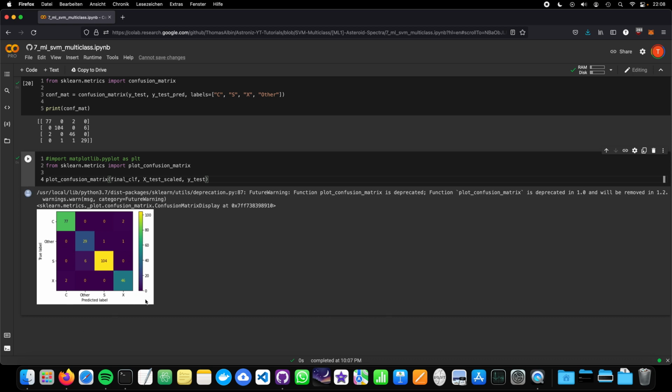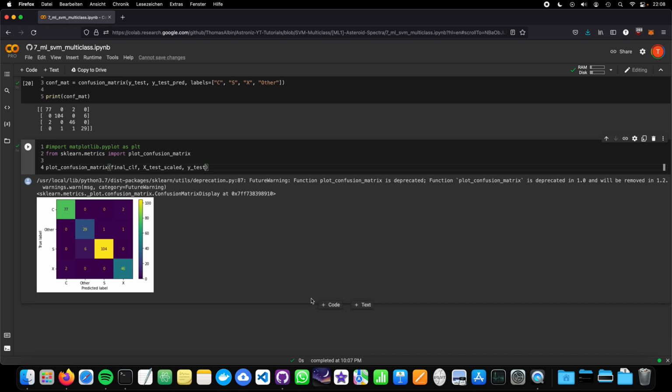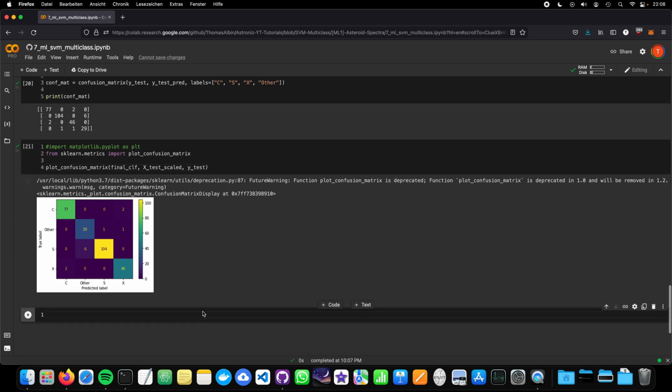So this is our confusion matrix, and you see even with the eye, well, the performance is quite good. Yeah, it's a little bit suspicious that the testing data fits so nicely, but yeah, maybe our data is just perfectly linearly separable.